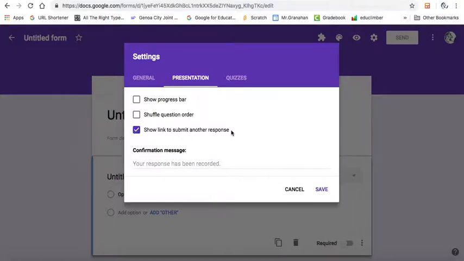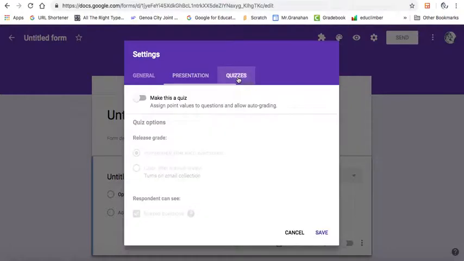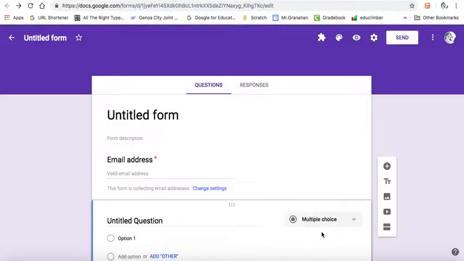You can show a link to submit another response. So if it's something where they would enter it more than once, you can leave that. If it's not, you can uncheck that. I'll just leave that in there. And for a quiz, this is not something we're going to have graded or a quiz. Again, your worksheet will explain what you're going to be doing, but it's just going to be a general information gathering tool for you. All right, so we're just going to simply click on Save.